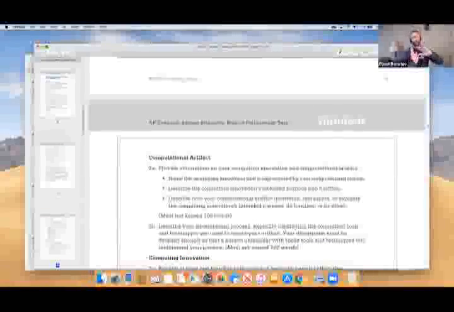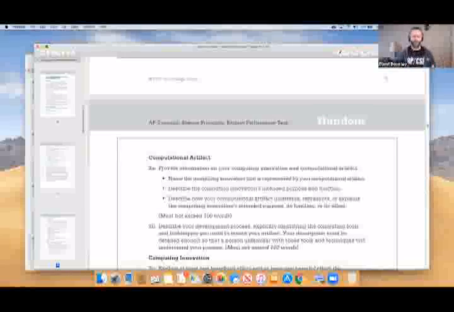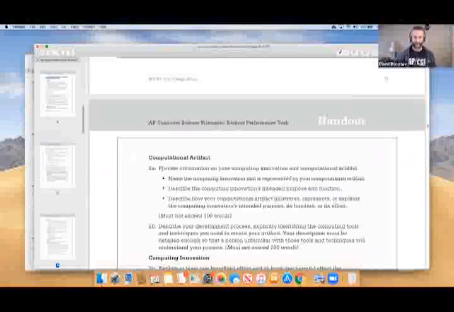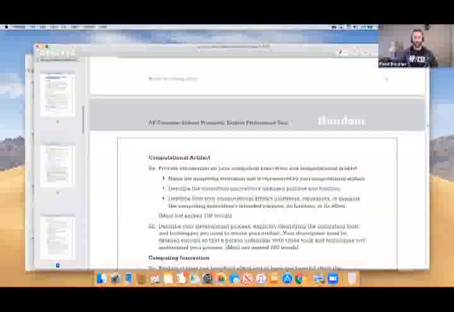All right, so continuing on down here, computational artifact. In 2A, this is the prompt that you are writing. Remember, you've already created your computational artifact, your video, your audio, or your digital poster board, and then in 2A, you're going to talk about your computational artifact. So you're providing information on your computing innovation and your computational artifact.